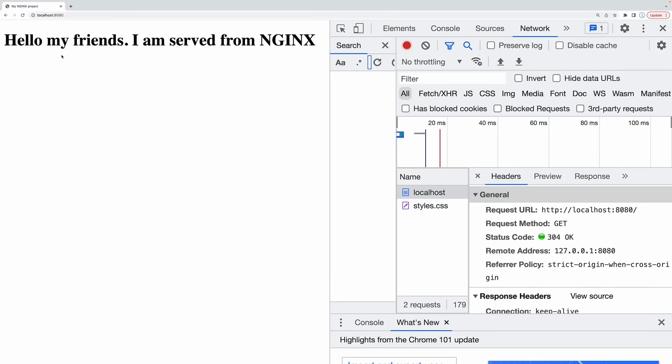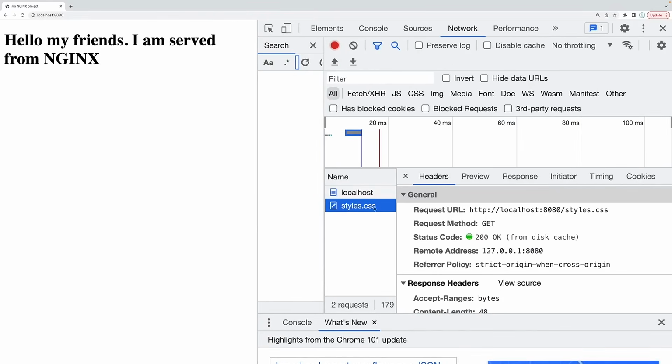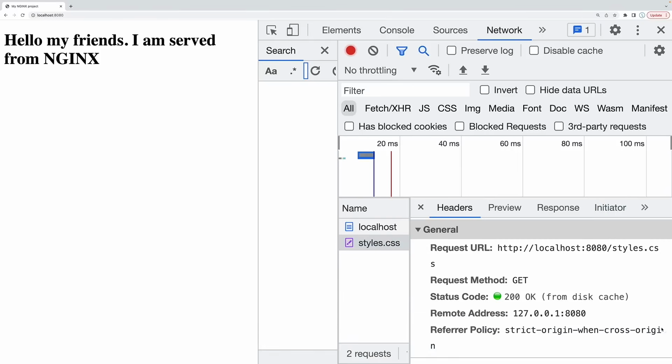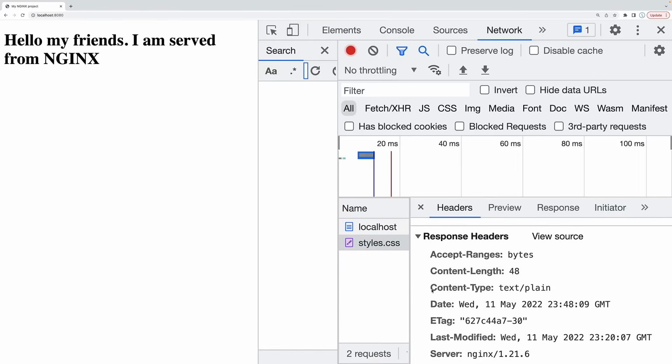So why do we not see the styles inside of this HTML file? Well, the reason for this, and we can explore this when we click on it, let's click on the styles.css. I'm going to zoom in here and give us a little bit more real estate. Actually, we can just close this. That looks good. Now if you scroll down over here, you can see that the content type is text/plain, whereas it should be text/css.